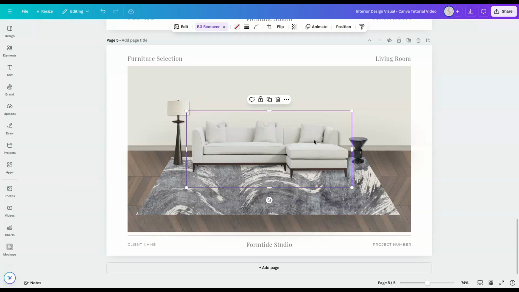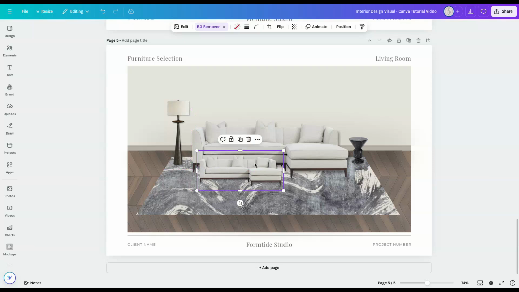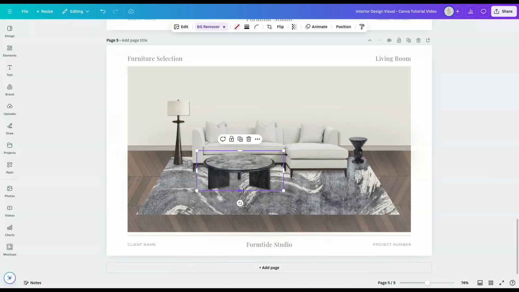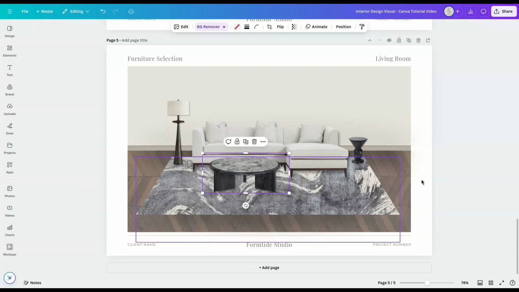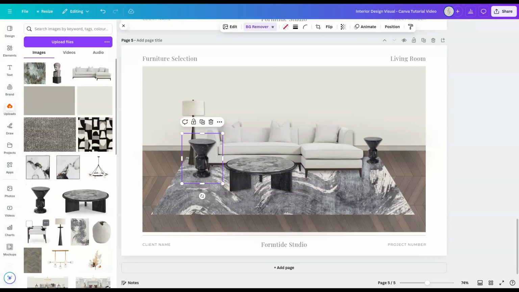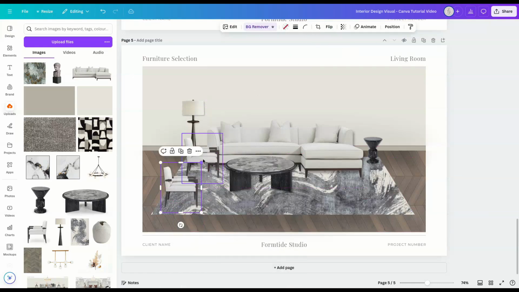I am going to duplicate the sofa image frame and resize it as usual to fit the shape of the coffee table. Then insert the image. Let's adjust it within the frame and move it a little too. Perfect. I will repeat the same process for the armchairs. I'll duplicate and resize the image frame, then insert the armchair image. Then I'll duplicate the image frame again for the second armchair.